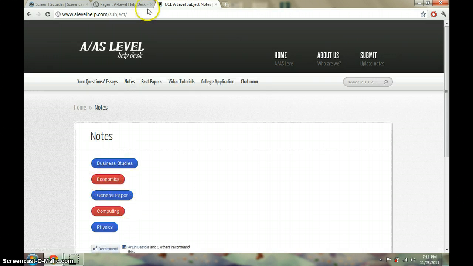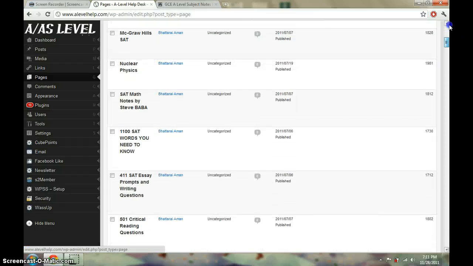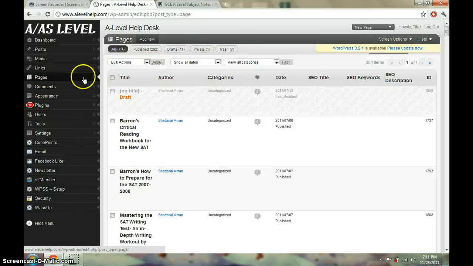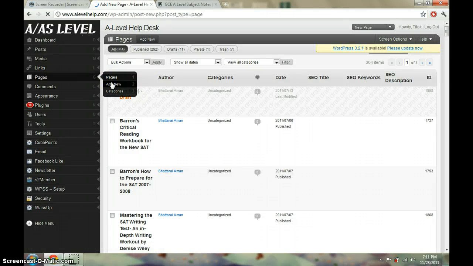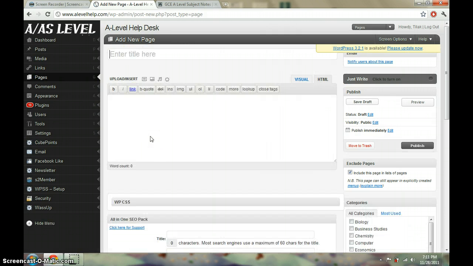In your case, my page. So if I want to add, these are the pages at the back end. If I want to add a new page, what I do is I go to pages and I go to add new. Then it's same as posting a post. I type a title, I type a page. I'll teach you page editing later when the time comes.